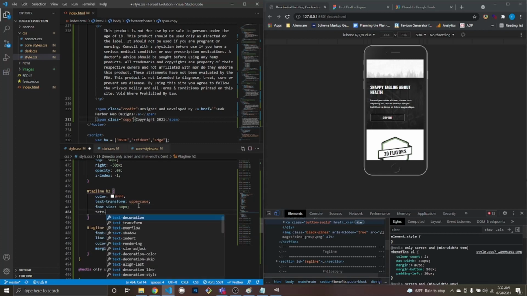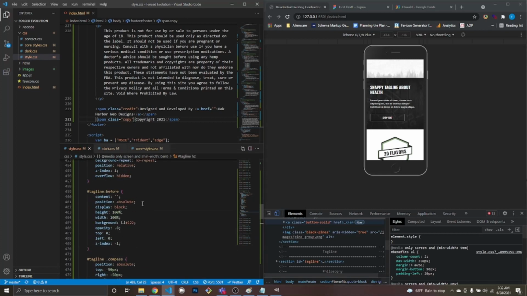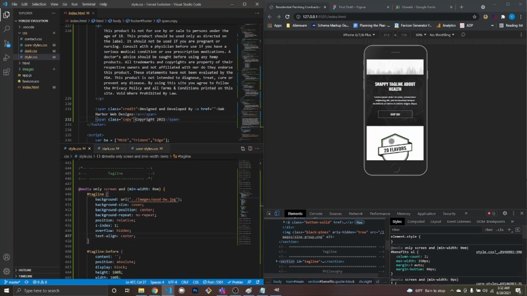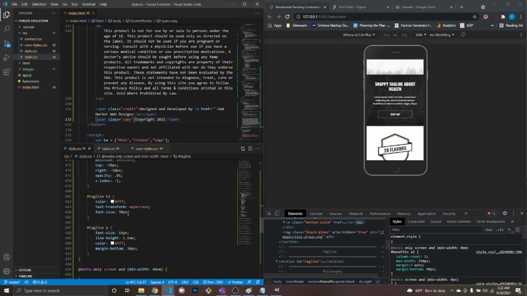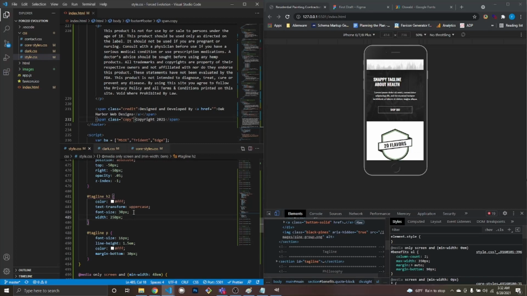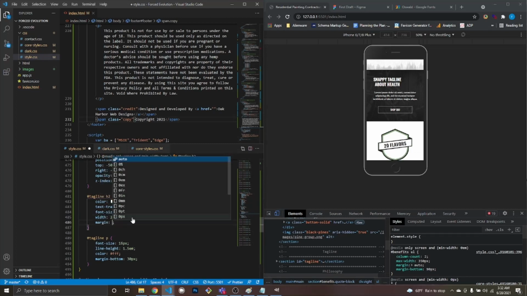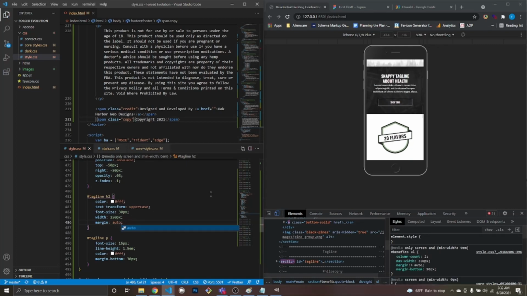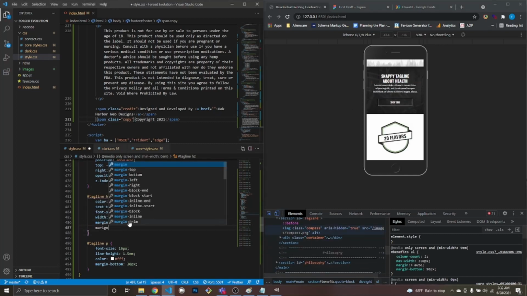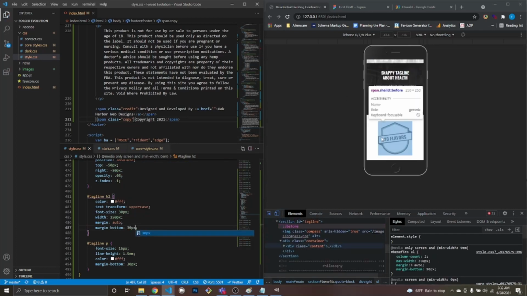Text align. Actually, let's see if I can do it on the parent. Cool. So we got that, and I need to do the H2 with 200 pixels. Nope. 250. There we go. And I need to do a margin auto, that centers that, but then I'm losing that margin because it's resetting. So margin bottom 30 to match the paragraph.